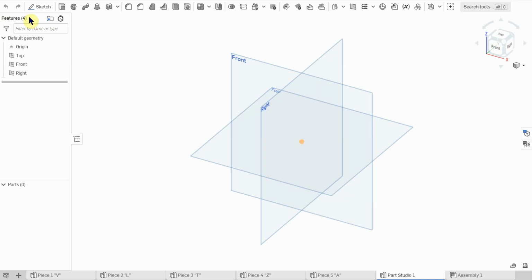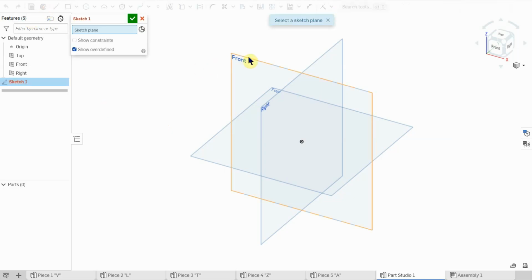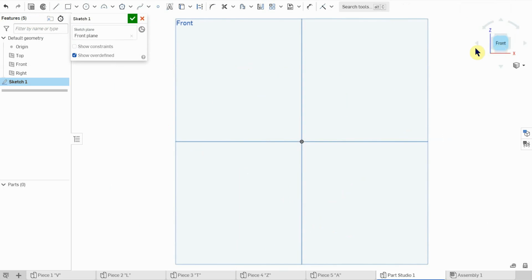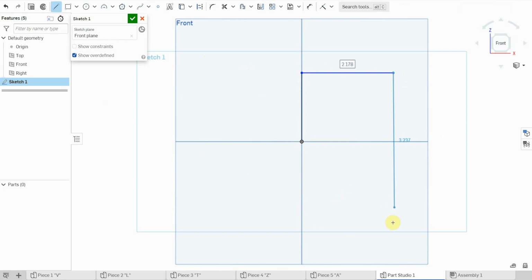Okay, so what I'm going to do first is create a sketch on my front plane, and then I'm going to flatten it out so I can see what I'm doing. I'm going to draw my shape. It pretty much looks like the V shape that we made earlier. And remember, you want to make sure that all your angles are nice and 90 degrees.